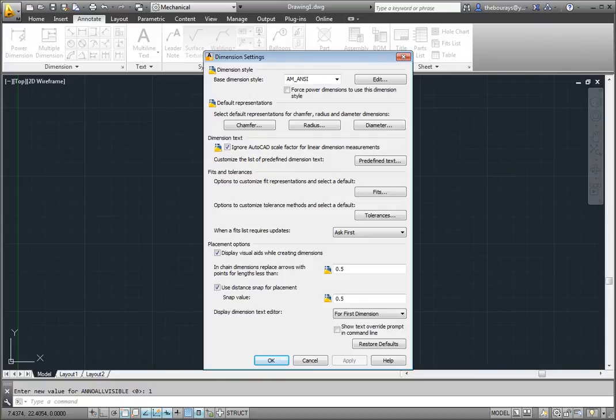At the top, under Dimension Style, the base dimension style allows you to pick any existing dimension style from your current drawing by clicking the drop-down. You can also force the power dimensions to use this dimension style by clicking the checkbox. However, this is not recommended as it would force any dimension that is changed in the drawing to be changed to the style indicated in the base dimension style.